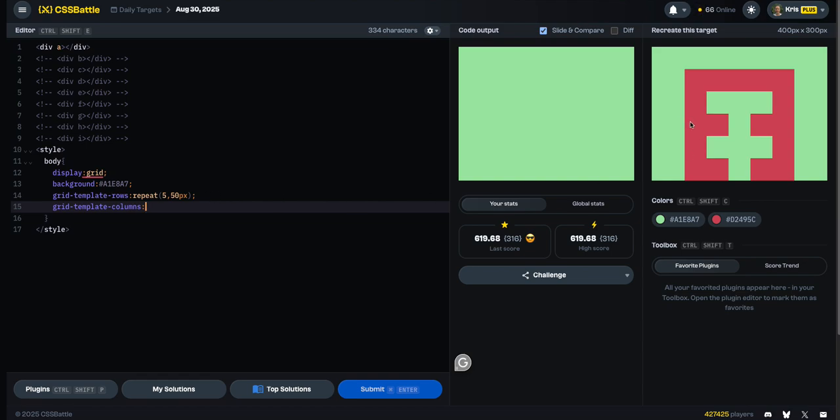So you got 50, 50, 50, so 50, 100, 150, 200, 250, 250, so it's 75. So the first column is going to be 75, and then repeat 5 and then 50 pixels. I think that's all we need.